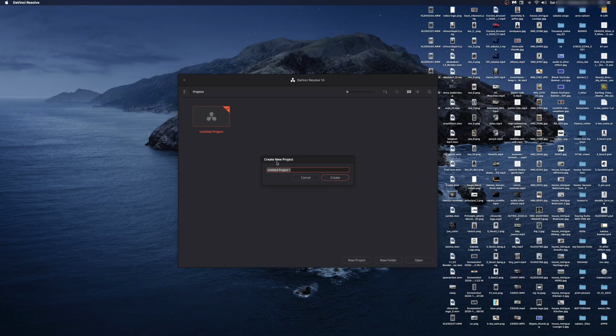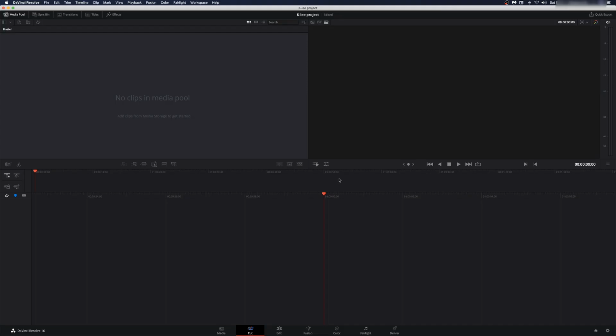A small window comes up and tells you to create a new project. You can give it a name, whatever name you like. I'm going to give it a Kaylee project. I'm going to click create, and this is the first impression of DaVinci Resolve when you create your project. As you see here, there are some workspaces like media, cut, edit, fusion, color, fairlight, and deliver. These are workspaces. If you're coming from Adobe Premiere Pro, these things are not there.